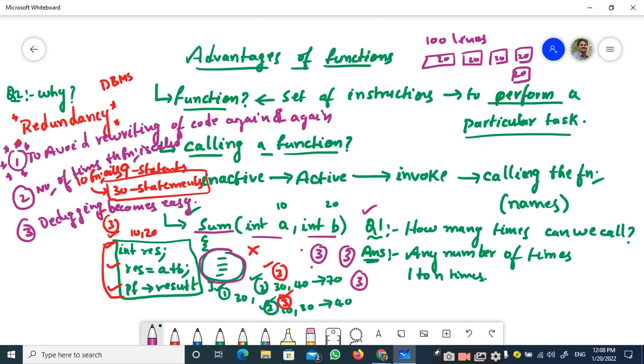Right. So these are the 3 advantages you have with functions. The first advantage is it avoids rewriting of code again and again. Next, you can call a function any number of times and from any place. And the third advantage is that debugging becomes very easy because functions are intended to be written in smaller units. So debugging smaller units is much easier when compared to debugging larger parts of the program. Right.